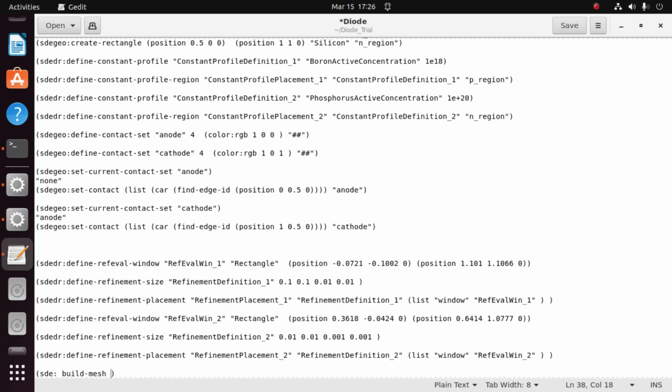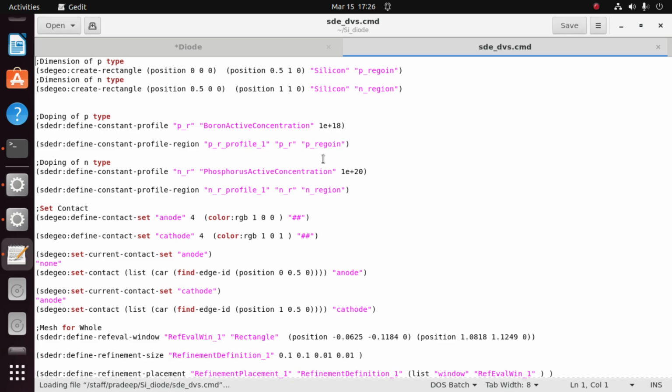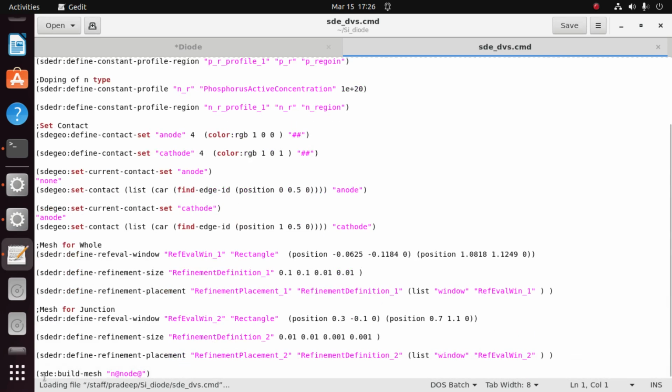Okay, build mesh. Then if I'm not wrong, it should be like n@node, and it must be in comma form, right? Okay, in this form. So I think this SDE. Okay, let me check this part from SWT structure edit commands. Yeah, this one, SDE build mesh and node @.